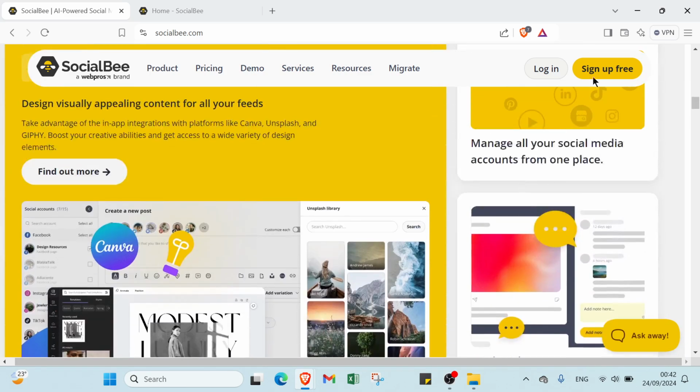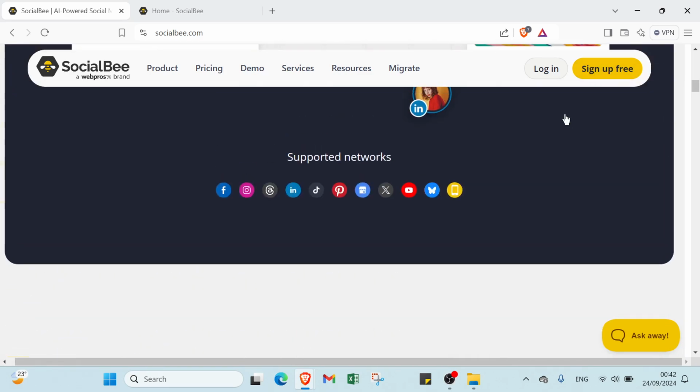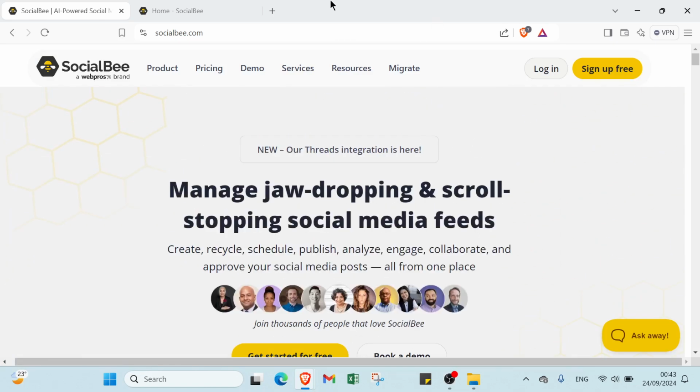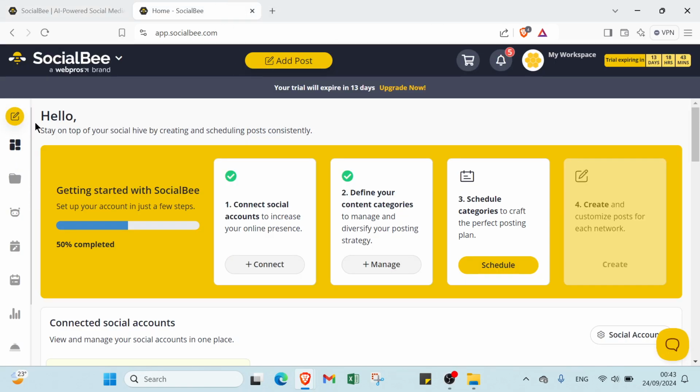So if you want to get started, you click over sign up for free and then you write your email address and your password and you get started and you'll find this page. You have here the dashboard as you can see. Hello, stay on top of your social hive by creating and scheduling posts consistently.